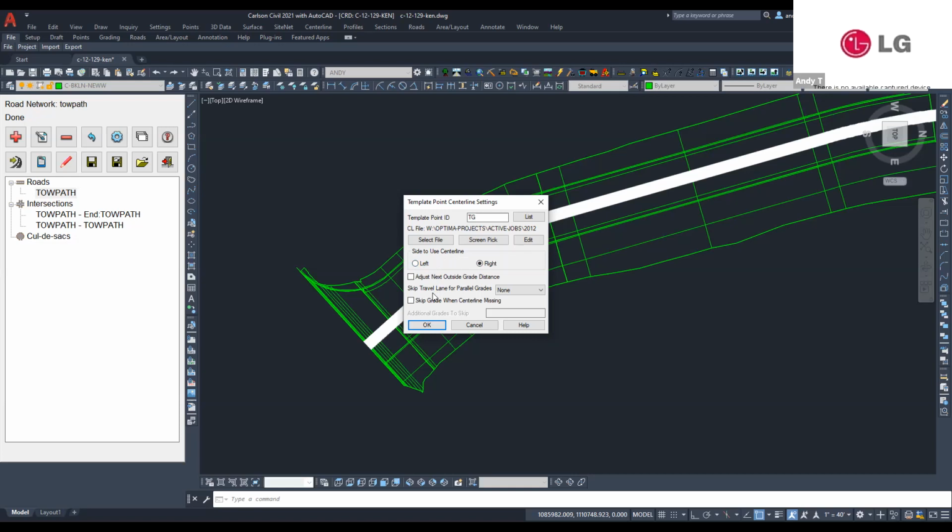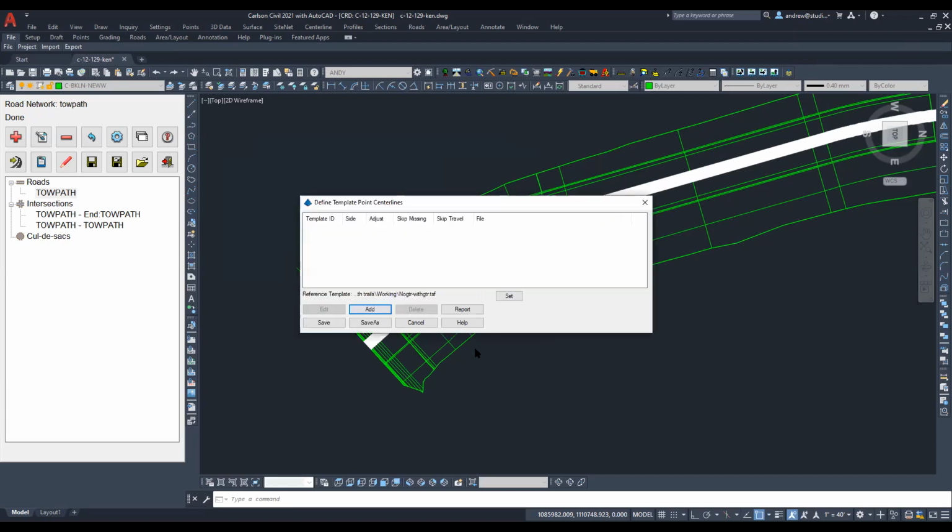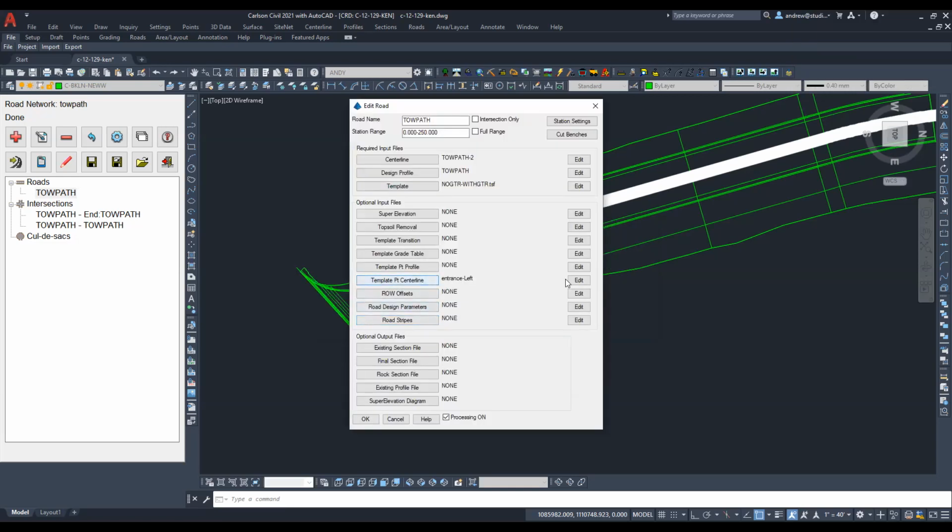Okay, so now that's going to be which side? This will be on the right-hand side now, right? Okay. And we do want to adjust the next outside grade distances. So we turn that on and we just say, okay. Now, doing this, where did it go? Does yours look blank? It didn't save it. All right, cancel that for a sec. Let's go back and try it again. Let's go to edit.